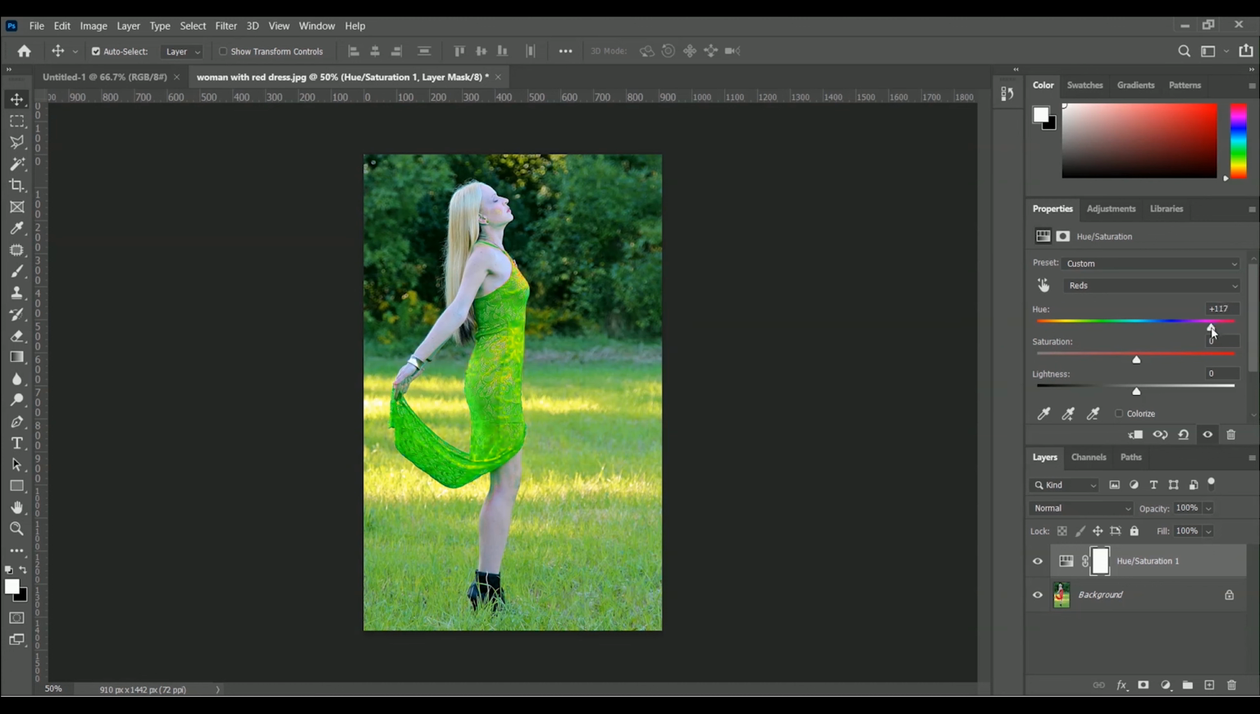So this is an amazing feature of hue and saturation, using the master option for changing a specific color. So you can take a look. We got the purple color of the dress and we have the same background as before. So for changing a specific color, you can use this master option from the hue and saturation properties. So let's have some practice.